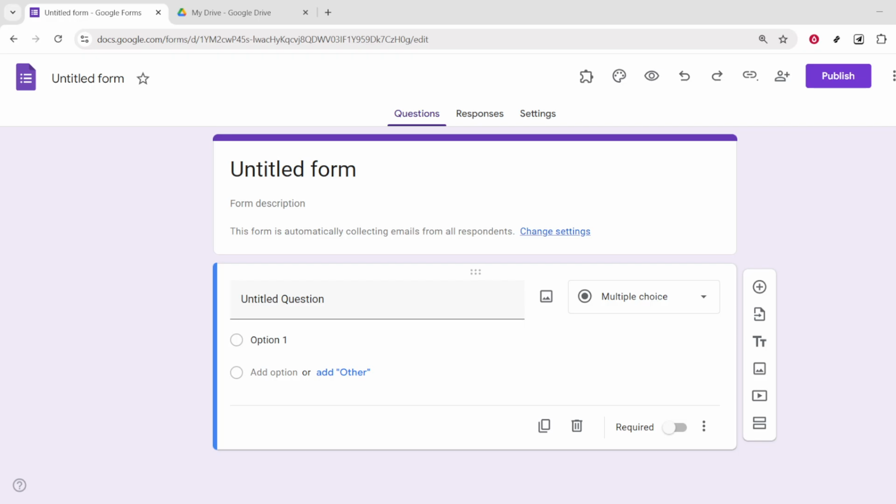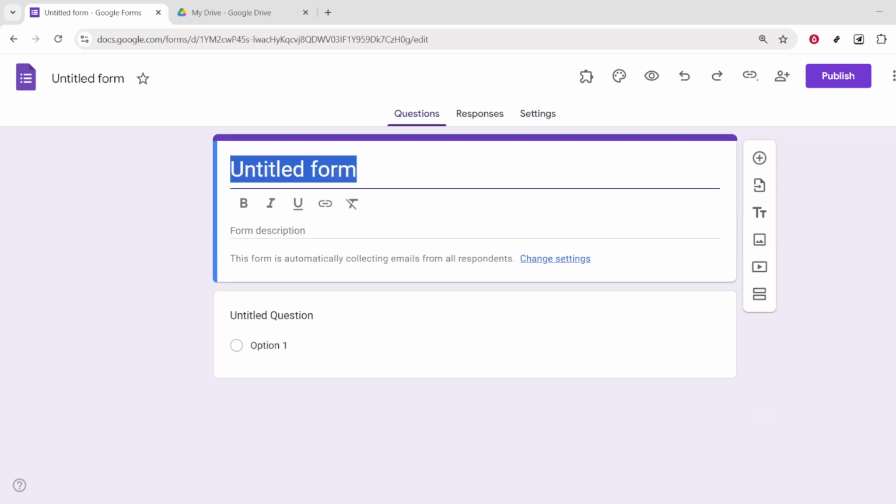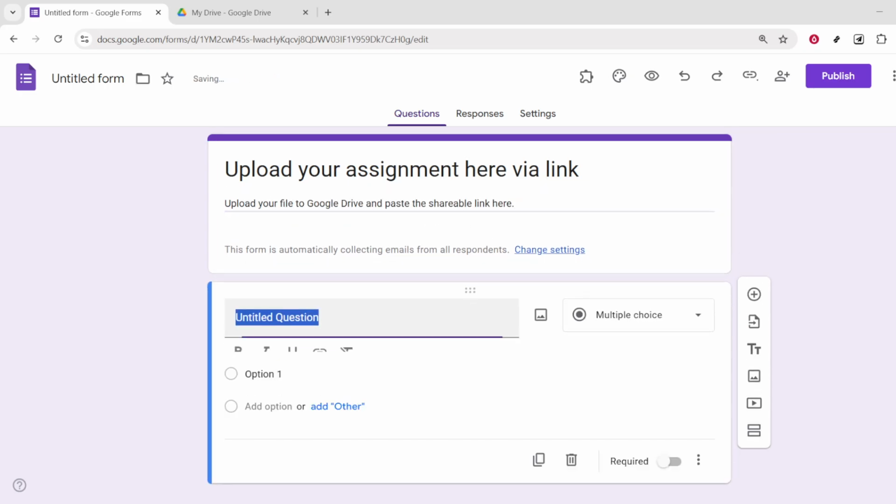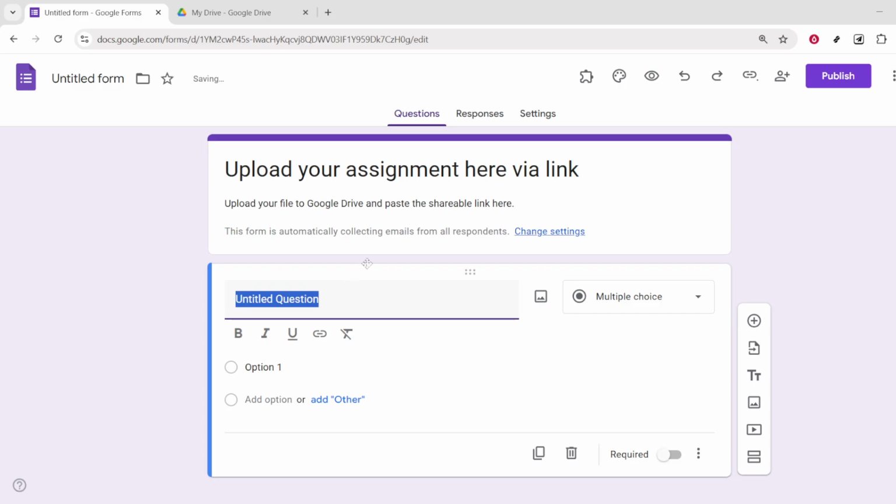First, ask your respondents to upload their file to a cloud service, such as Google Drive. This keeps everything organized on their end and prevents your form responses from filling up with bulky attachments. You can let them know that Google Drive works perfectly, but other services like Dropbox or OneDrive are fine too, as long as they can generate a shareable link.